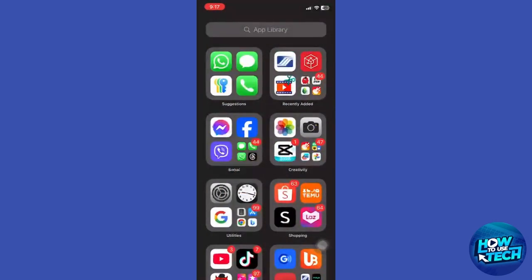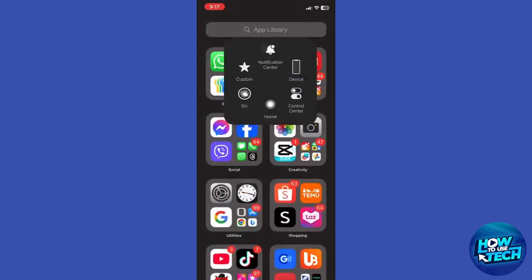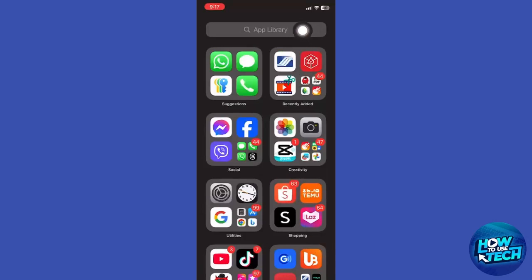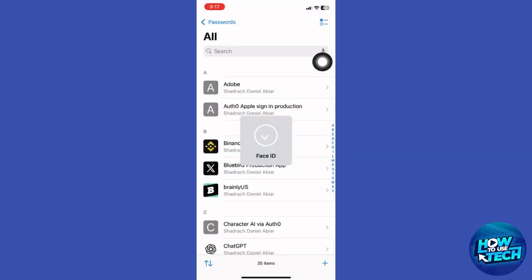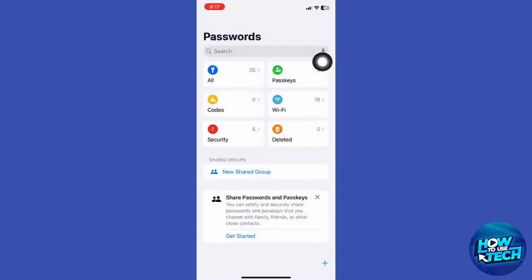The first and easiest place to check is the Passwords app on your iPhone. To access it, swipe over to the app library and search for passwords. Tap on it and unlock it using your Face ID or passcode. This app is separate from the usual settings in iOS 18.